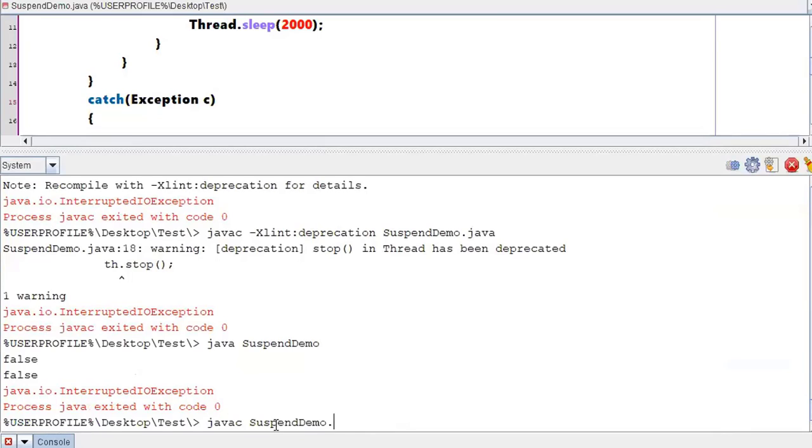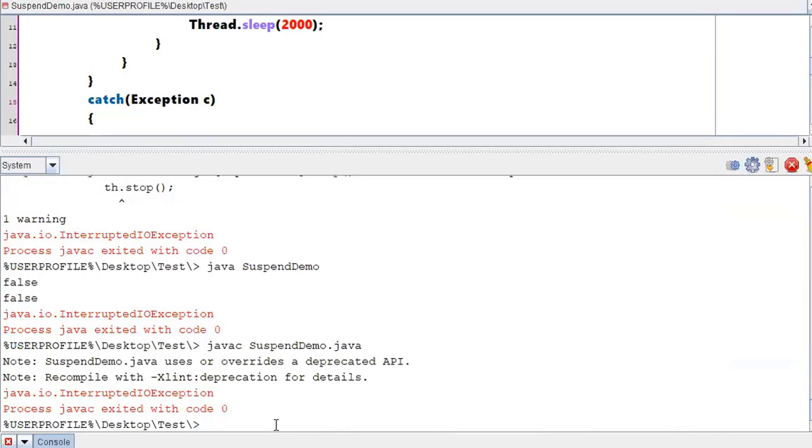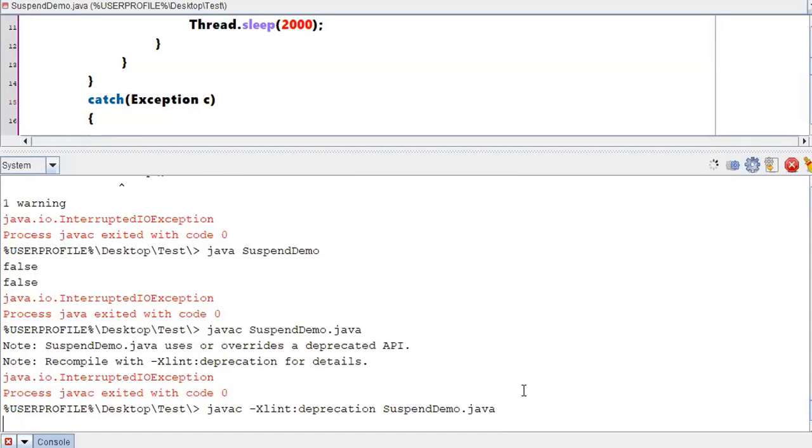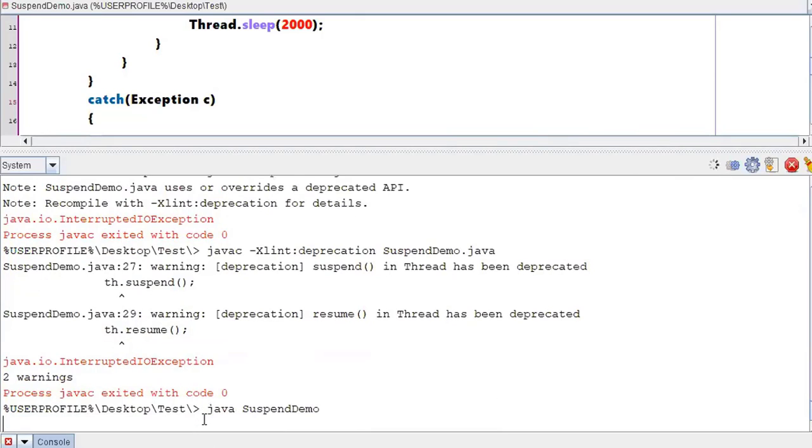Javac. Again it is showing that you are using some deprecated methods. If you want to know which deprecated methods we have used, we can recompile using Xlint. Because of the methods called suspend and resume, it is showing that you are using deprecated methods. Both are warnings itself, least bothered about the warnings. Let me run the program.